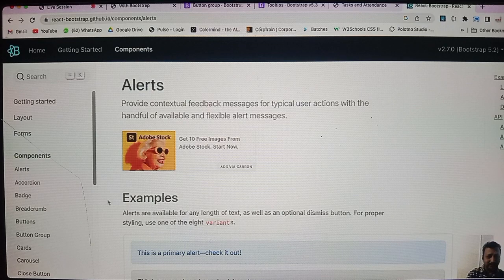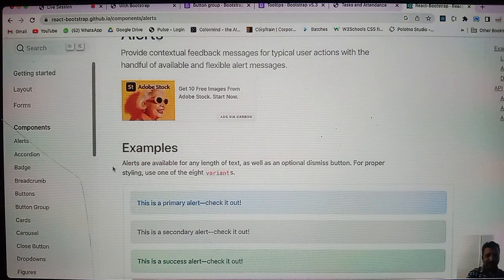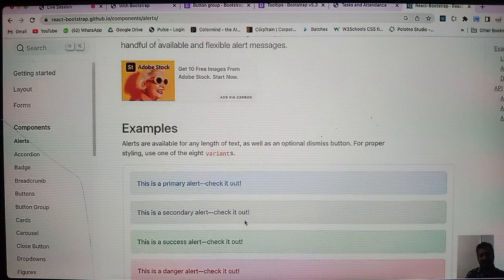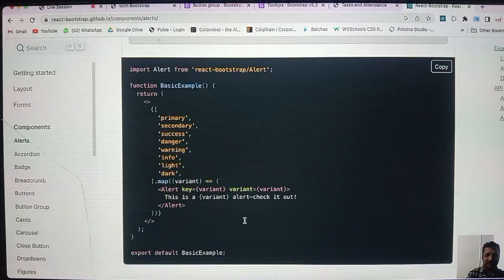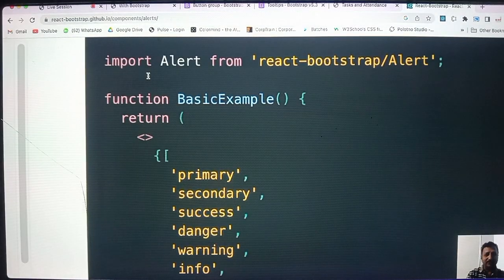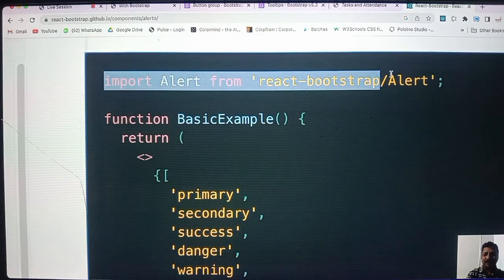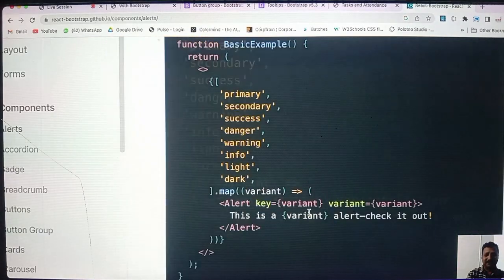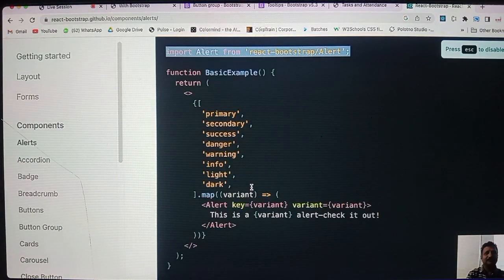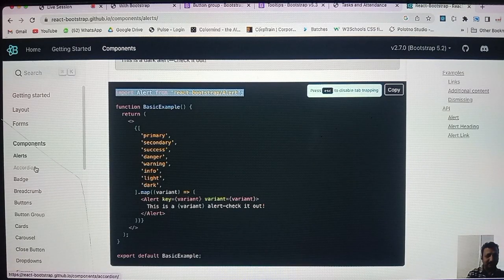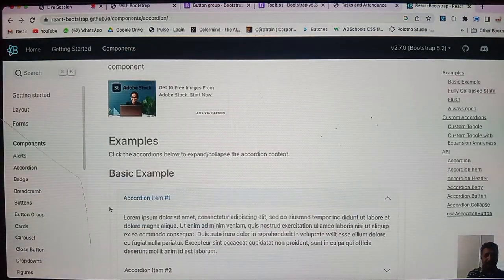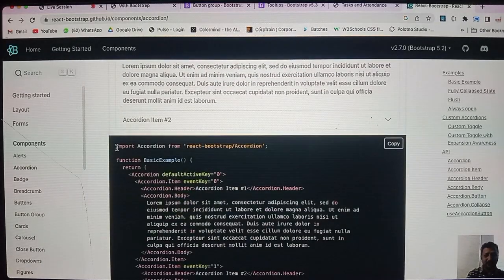Now see here. Alerts are there. Accordions are there. Just everything. The same components are there here also. Now you see the code. Here, what we have to do? We have to import the component, then we can use it. They have created a loop actually, but we can create it accordingly. You have to import the component.